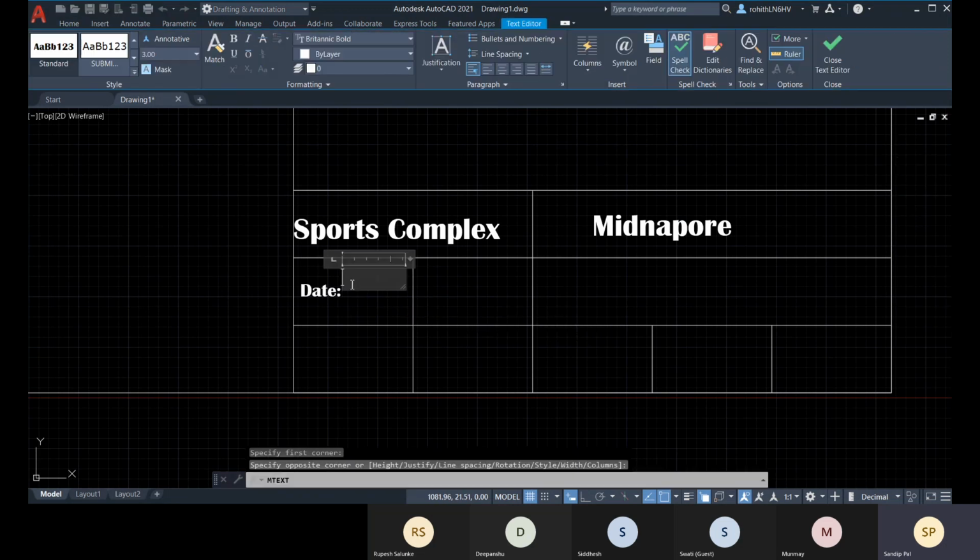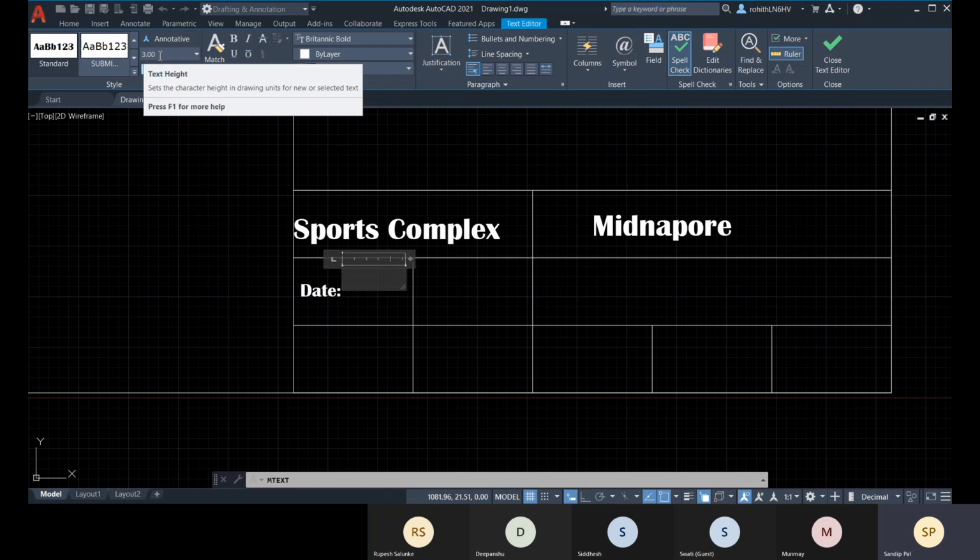And then you have to define. Here you can see that this style is right now the default style, and as per that, we have this default text height. You can change it here also. So here you have much freedom to modify as per your requirement. So let's go with this.